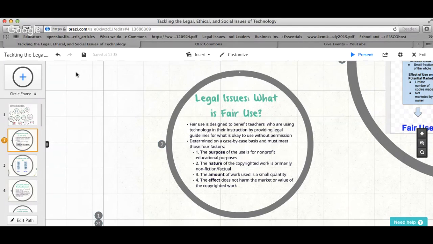The purpose of the use is for nonprofit educational purposes. The nature of the copyrighted work is primarily nonfiction/factual. The amount of the work used is a small quantity compared to the whole, and the effect does not harm the market or value of the copyrighted work.